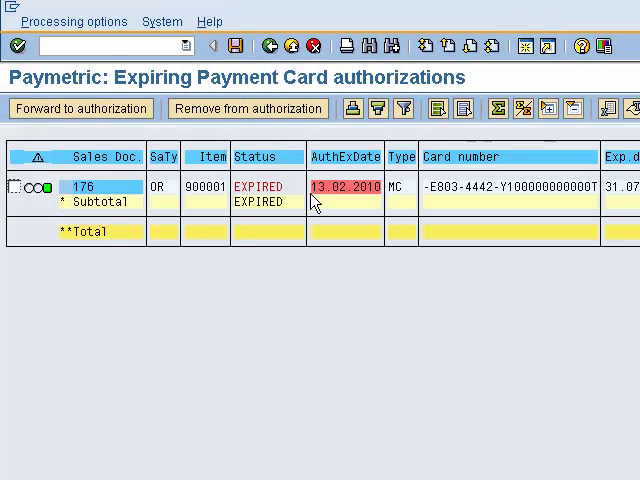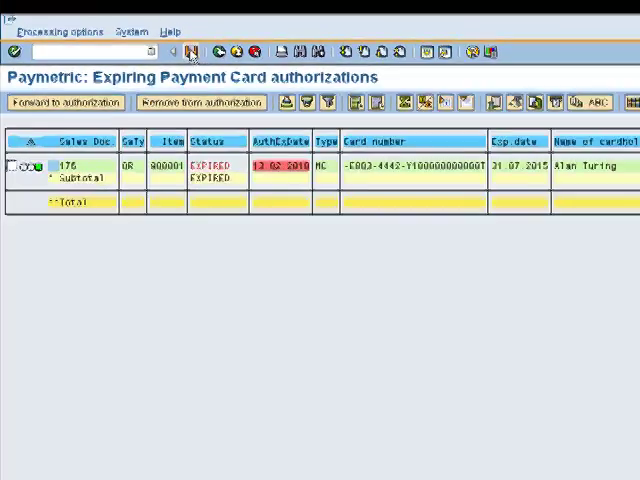So we'll execute this report, and you can see found here one particular document. We originally had an approved response, hence the green traffic light. It is now technically an expired authorization as of the date listed. This report is also intended to be run as a scheduled job. We'll run it manually here to select that item, forward it to authorization, and hit save.